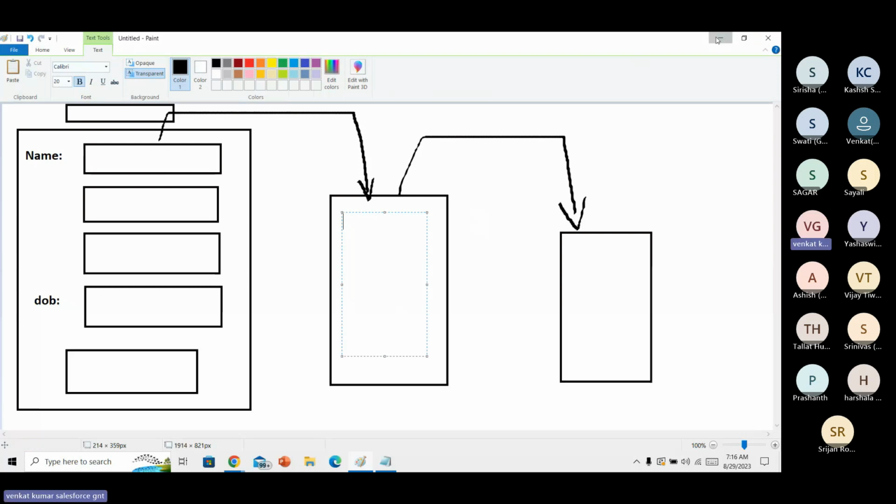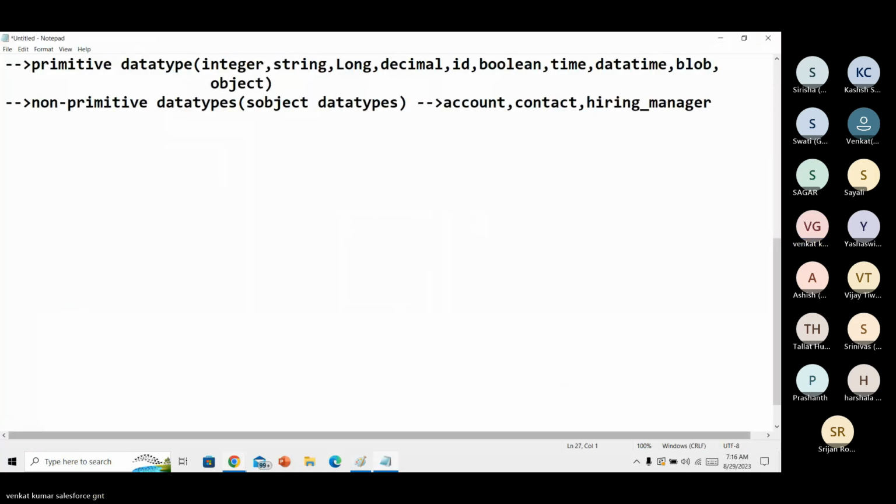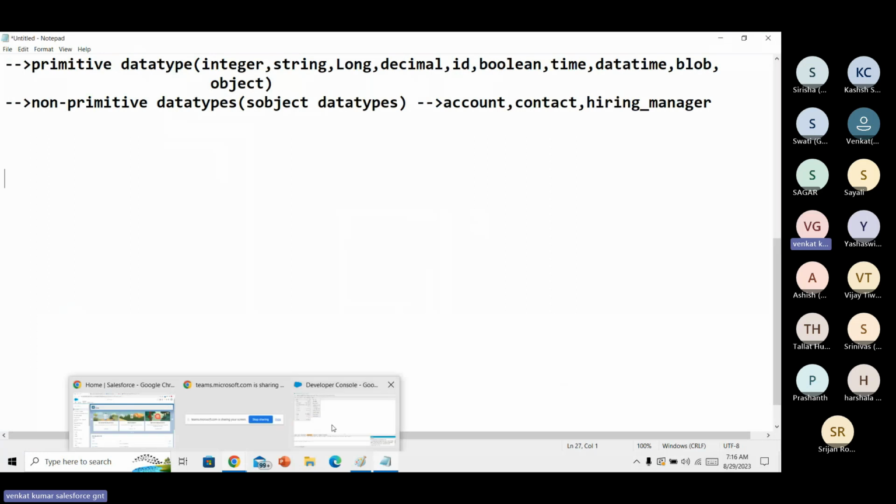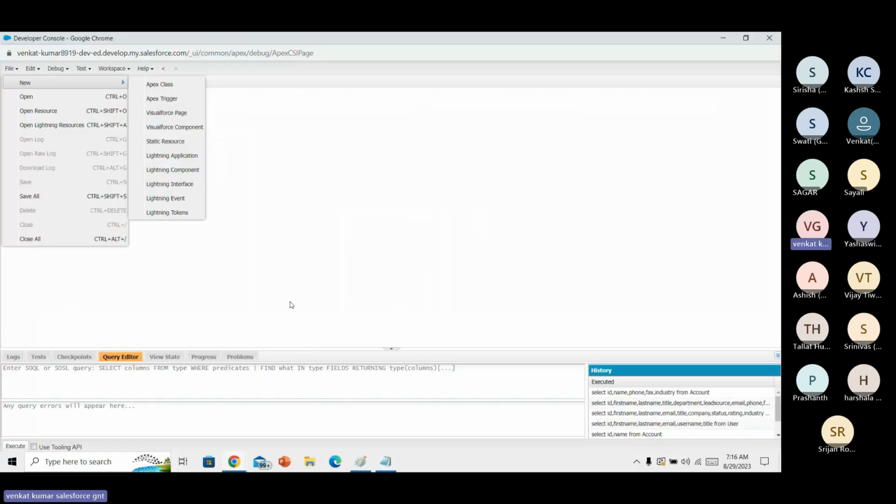You got the point? Someone asked me the question: what exactly are data types? Yes, this is Ashish. It's basically the basic data types, or what we call primitive data types.